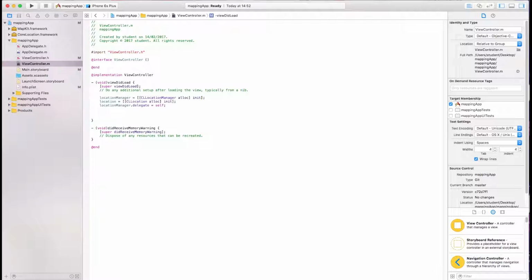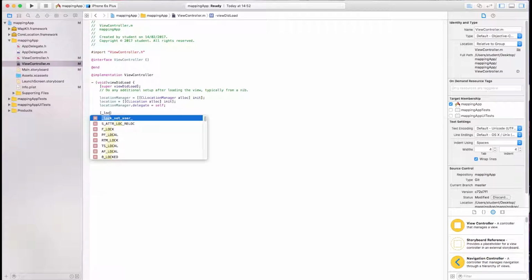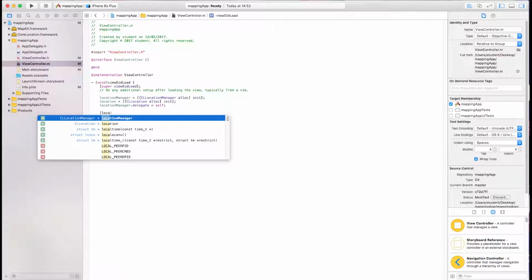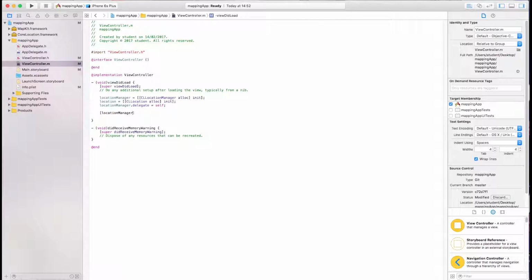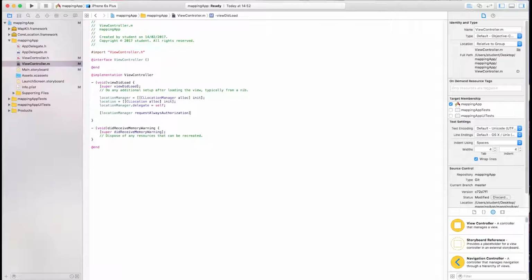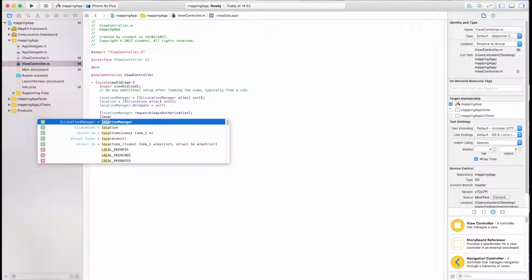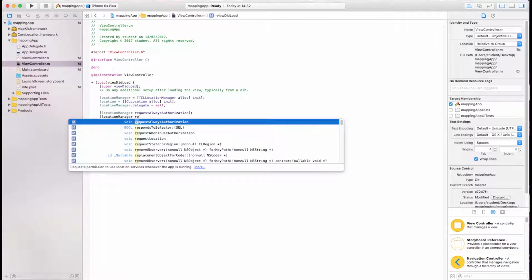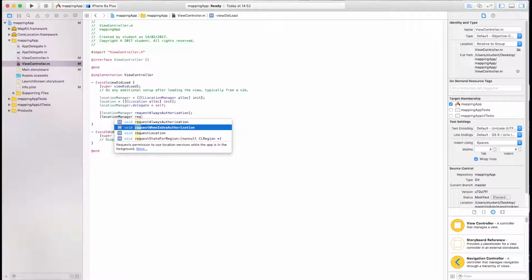So we need to set a few permissions in this area. So the first thing we're going to do is request that the location manager asks the user of the iPhone or iPad, whichever device we happen to be using at the time, it requests always in use authorization, or the other option, if we don't want it to be able to be accessed all the time, is again we can bring up the location manager and choose request when in use authorization.